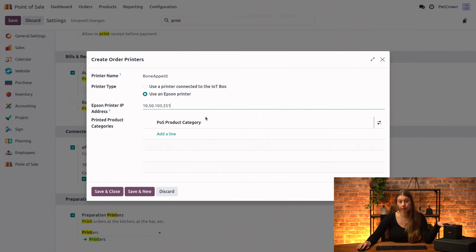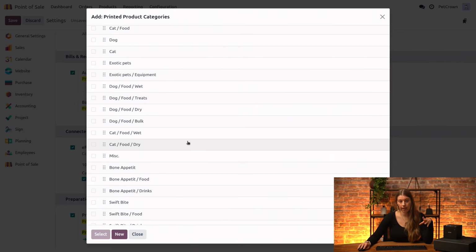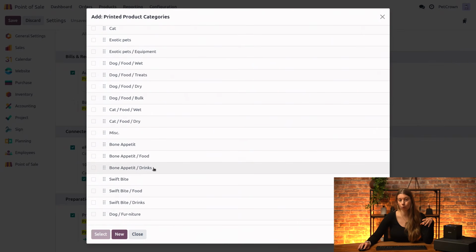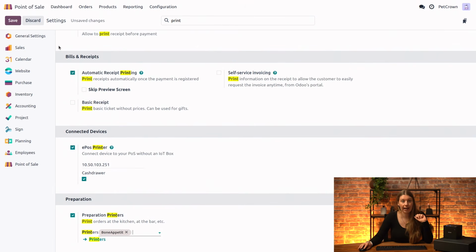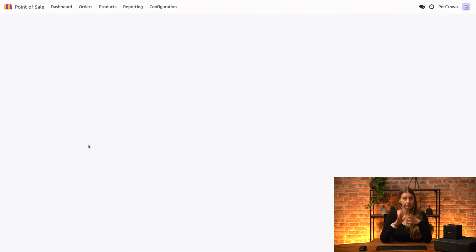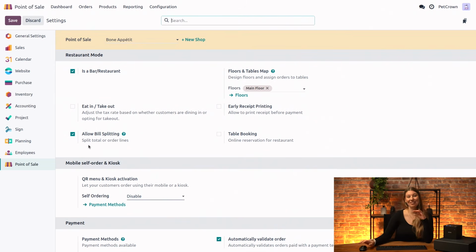Now, what I can also do here is select my POS product categories that I want this printer to print out. So let's add a line here, and we will select Bon Appetit drinks right here. So imagine that this printer is located at the bar where we would only want to receive orders for items that the bartenders prepare, such as beverages. So think coffees and our mocktails, for example. So I will save this and close. And now that this is done, I will go ahead and save all of those settings that we've just configured. Perfect. So now our printer is configured to print customers' receipts and the drink orders.